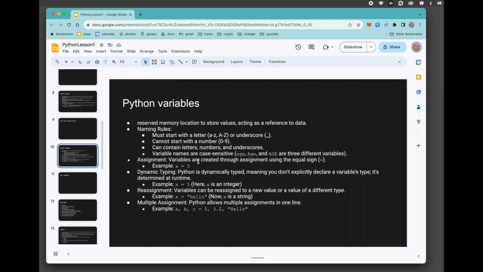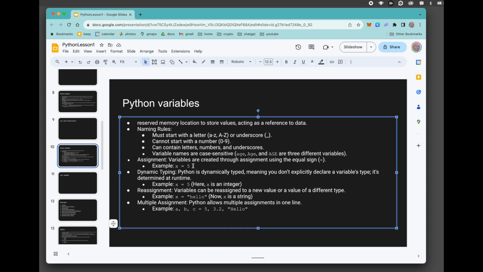Assignment. So variables are created through assignment, the equal sign, obviously. So here x equals 5. And then you have dynamic typing. What that means is you don't have to say, hey, x is an integer and it equals 5. In other languages, you have to do that, like in the C language, int x would equal 5. But you don't have to do that here in Python. You would do something like this.